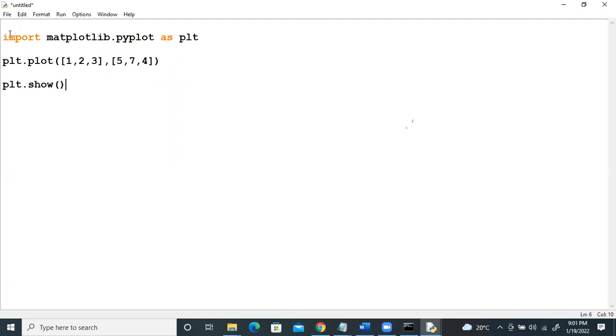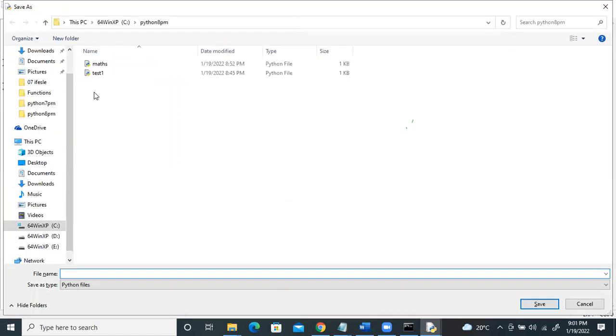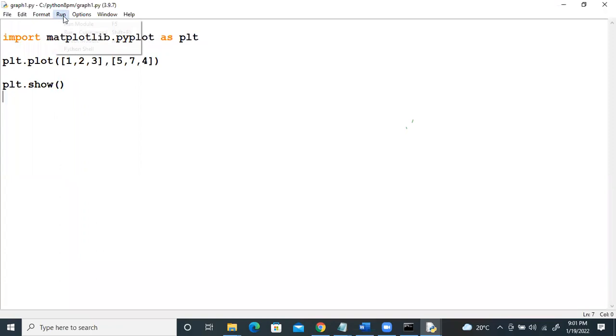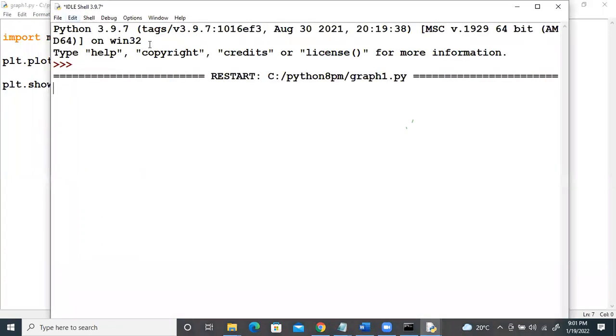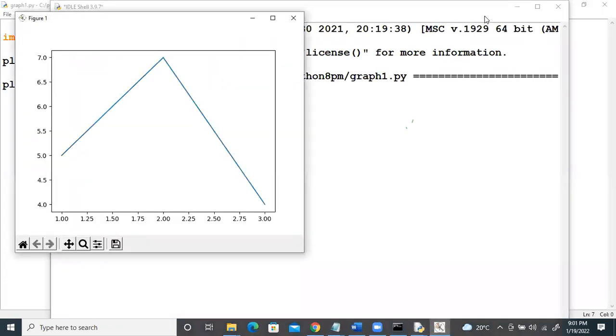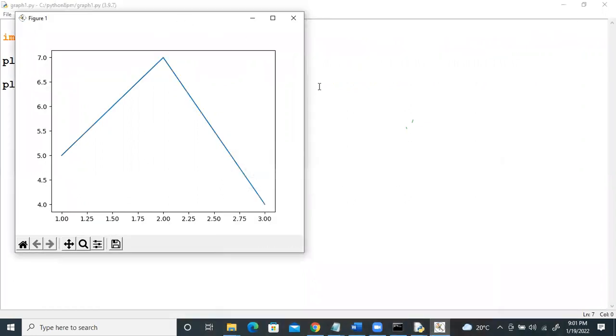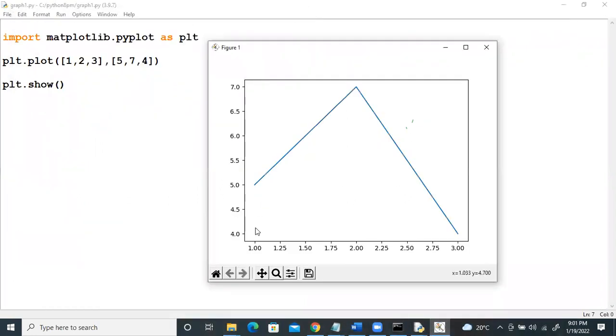For generating a graph in Python, these 3 lines: first, import a module, plot with the x and y coordinates, and show, right? plt dot show. So just run the module, and a graph is going to get generated. See how simple generating graphs in Python is. Observe: x coordinates 1, 2, 3, and y is 5, 7, 4.